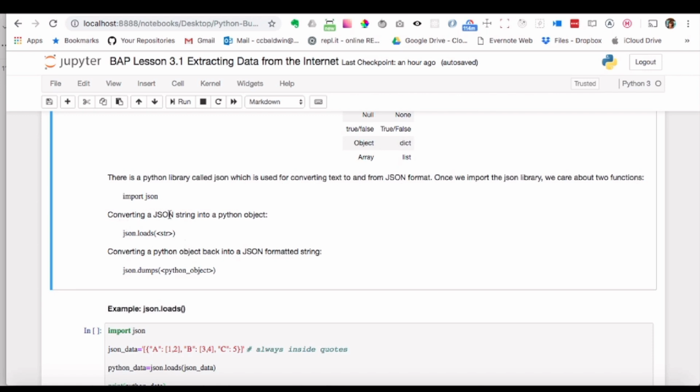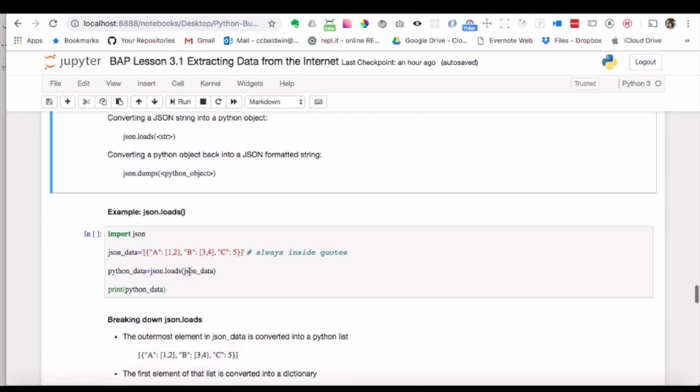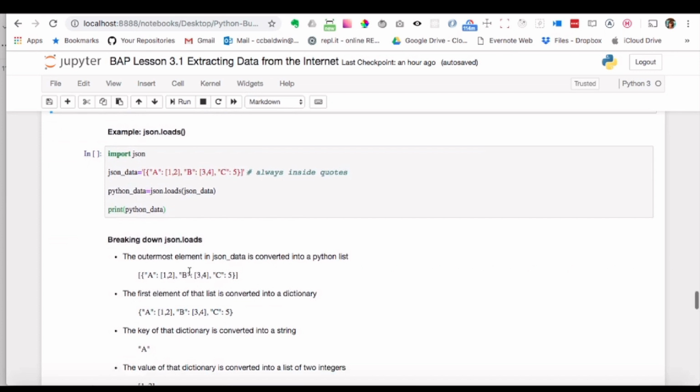So to convert a JSON string into a Python object, we use the function .loads. So JSON.loads, and then the argument is a string. If we want to go in the other direction, we would use the JSON.dumps function, and we would input a Python object. So let's see this in some examples.